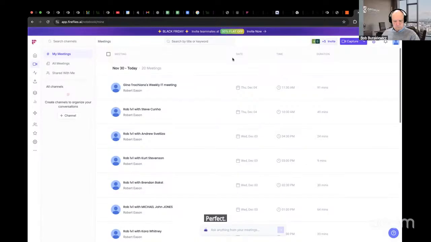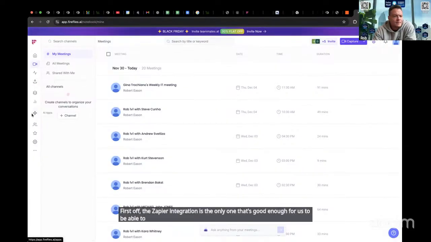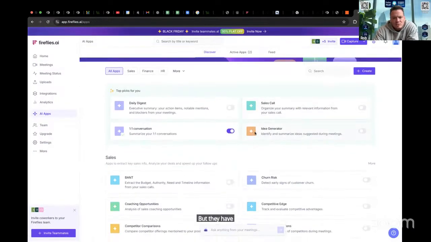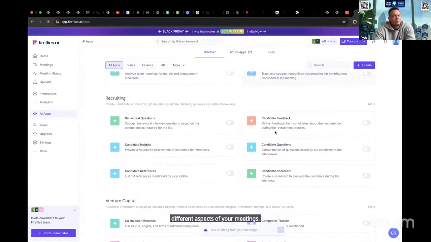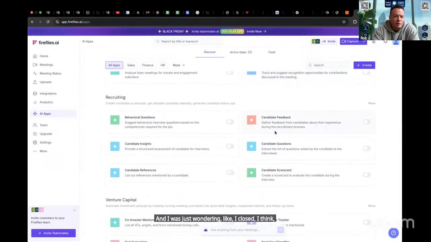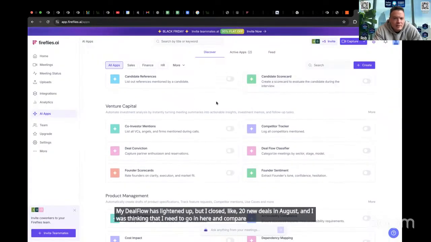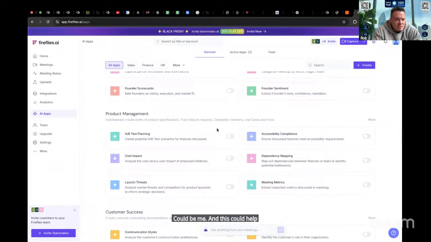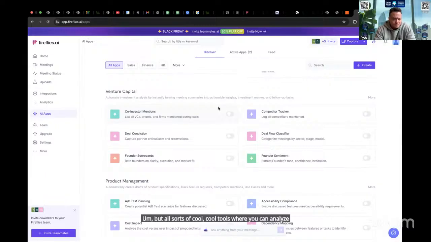Perfect. Now, Fireflies is really cool because, first off, the Zapier integration is the only one that's good enough for us to be able to give the data back to High Level. But they have all these tools that can help you analyze different aspects of your meetings. I closed about 20 new deals in August, and I was thinking I need to go in here and compare why, even though I'm holding more appointments, am I closing fewer deals? Could be the holidays, could be me. This could help give me some insight. There are all sorts of cool tools where you can analyze your calls.